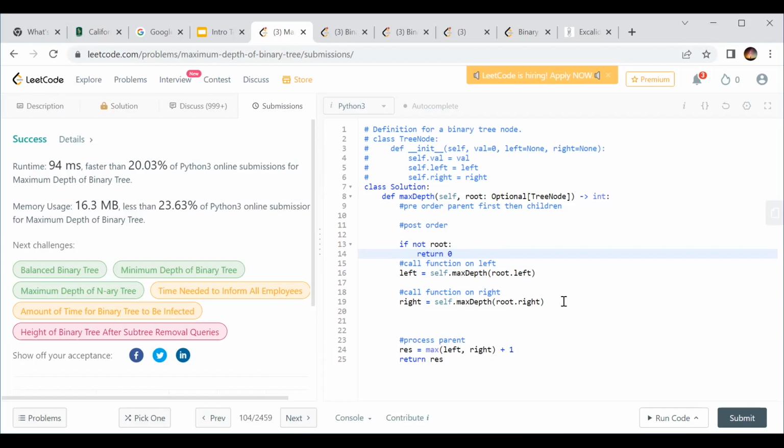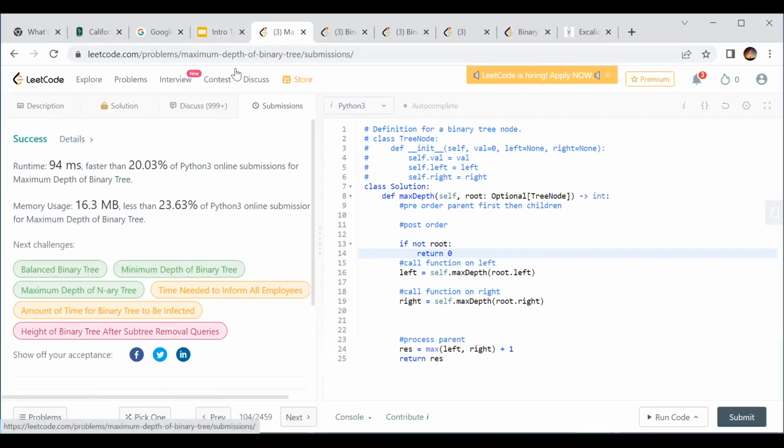So that's the same thing for Postorder, bottom up. It's so clean. Yeah, I love it. It's just to showcase a different approach from preorder.